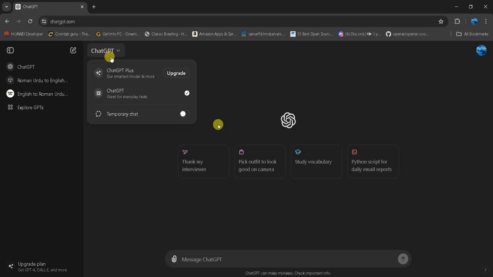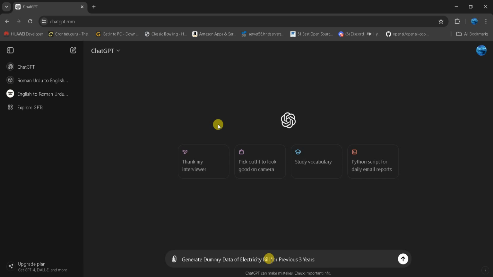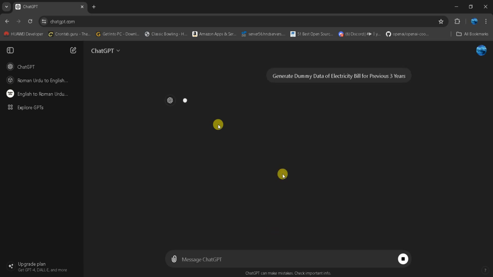Today, I will show you how you can use ChatGPT 4.0 for graphical visualization of data. First, we need some demo data. Let's generate demo data using ChatGPT 4.0.